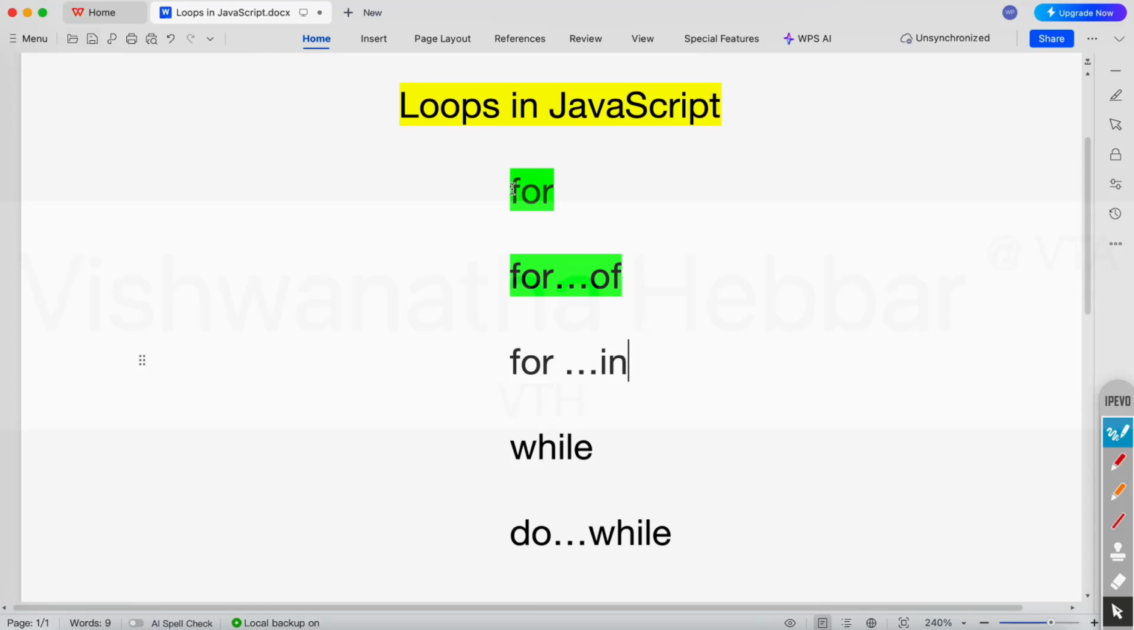Hello, welcome. We have already discussed the for loop and for of loop. Let us discuss the for in loop in this lecture. Let me open Visual Studio Code.